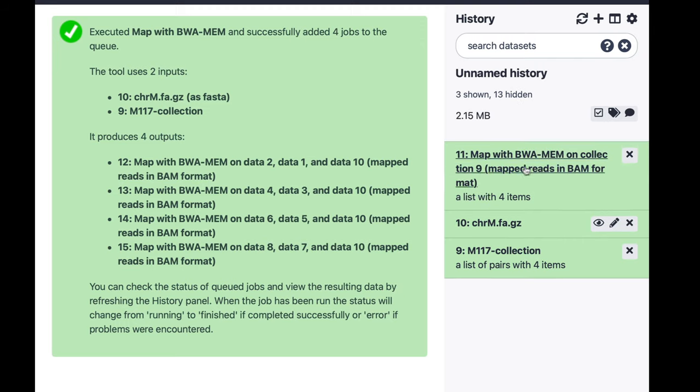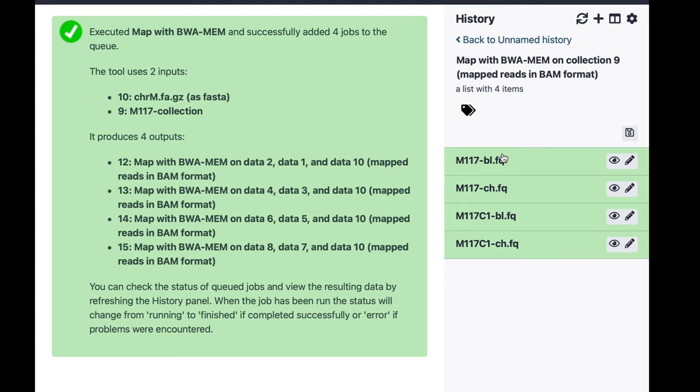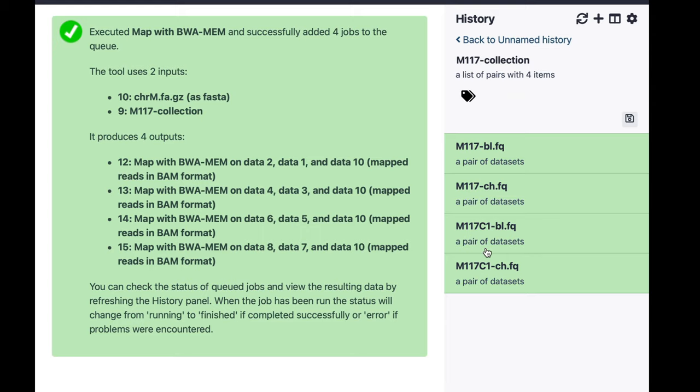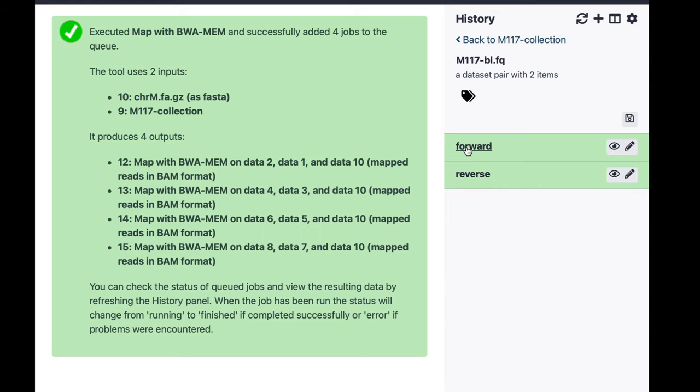And it is green now. You can see it's done. We can click on it to see what it is. Now it's a flat collection. So here we started with a paired collection, meaning it had two levels, right? So if you click, you see the first level of samples, and you have the next level of reads.